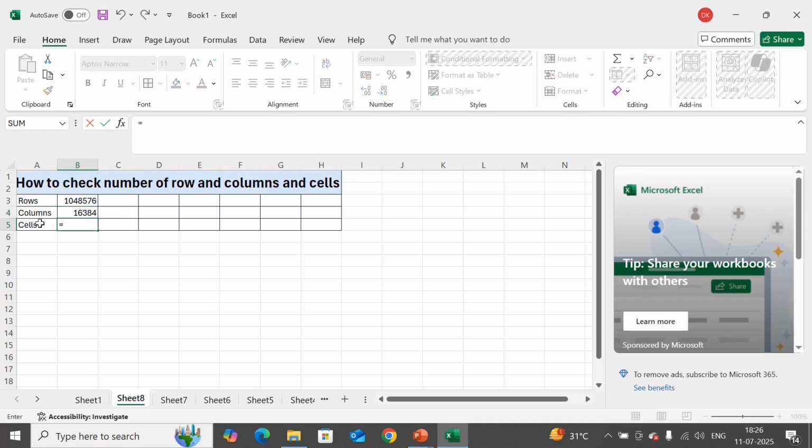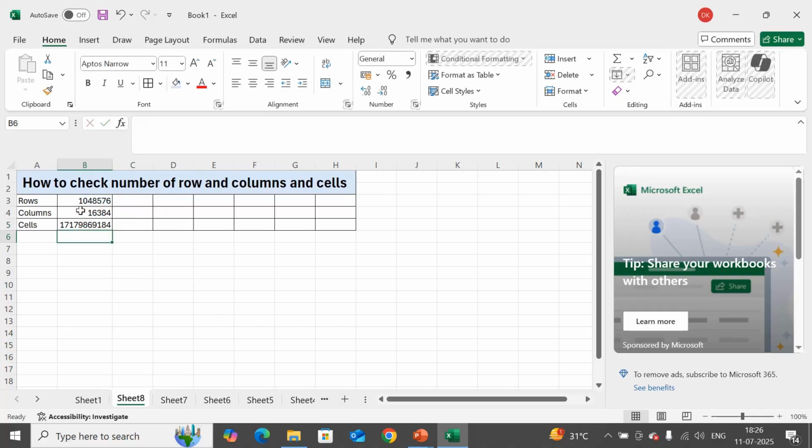So you can see all the columns selected: 16,384. Now I want to see the number of cells. Very simple, row into column or column into row. So I will simply select here and multiply row into column. Very simple, enter. You can see 1 million something cells we have. So this is where you can check it. Now let's come to the next.